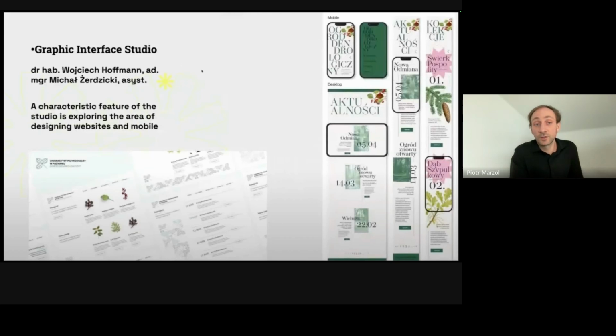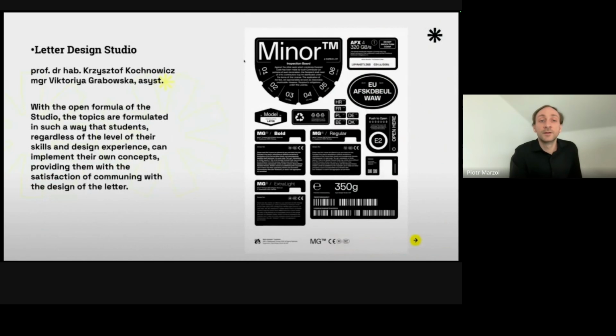In this studio, you can learn how to design interfaces for websites, for apps, for applications. You can learn how to work in Figma and also After Effects for web. The next studio is the letter design studio, and in this studio you can learn how to work with typography, how to choose fonts, how to design your own fonts, and how to program them in programs like FontLab and make fully functional fonts.